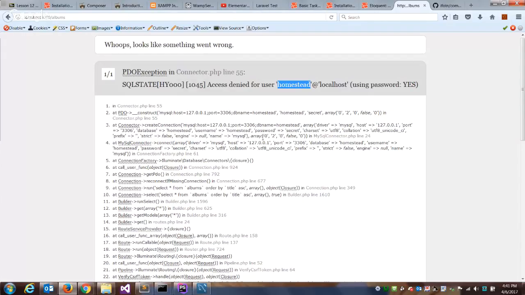Yeah, I need to restart the server. Those environment variables get loaded when you start the server. So if you change those environment variables, which we won't have to do very often, you need to stop and restart the server.